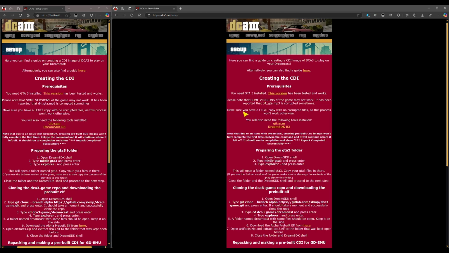Like it says, make sure you have a legit copy with no corrupted files, as this process will not work otherwise. Make sure your computer is running well. Make sure you've run the game to make sure it's running well on your computer already, because if it's corrupted on the computer it's installed on, you're probably going to have a problem with some of the files. You also need the following tools installed: Git-SCM and Dream SDK R3.